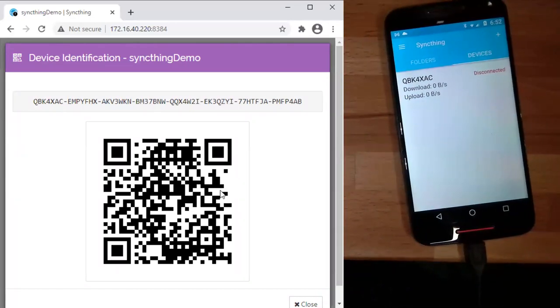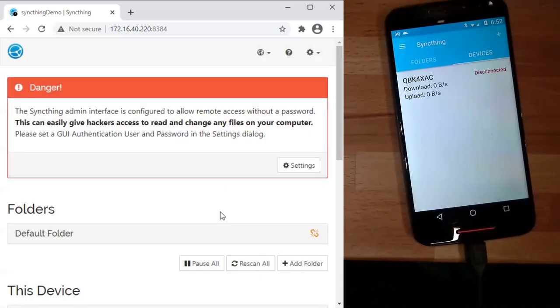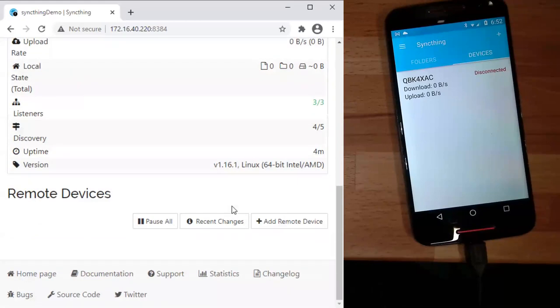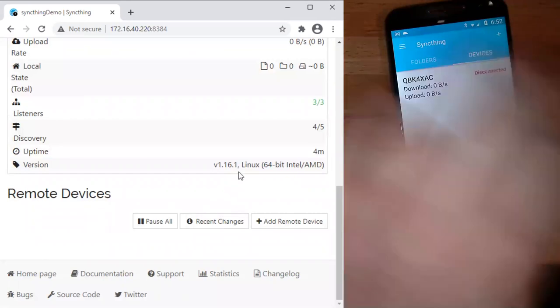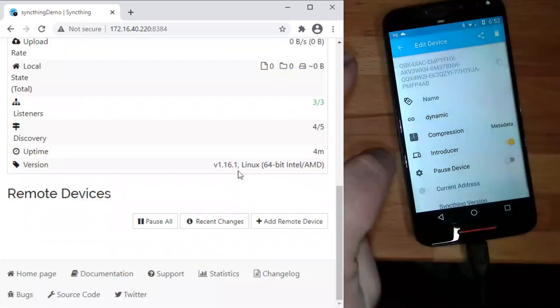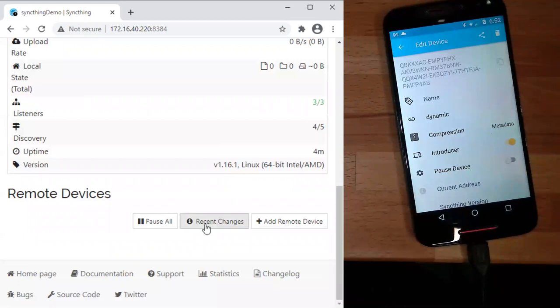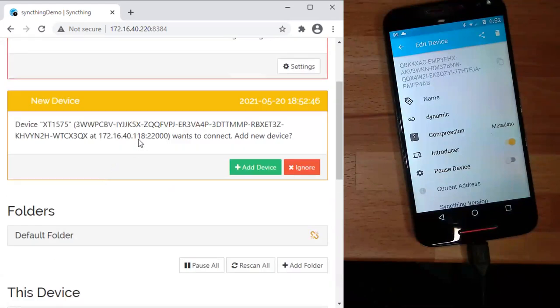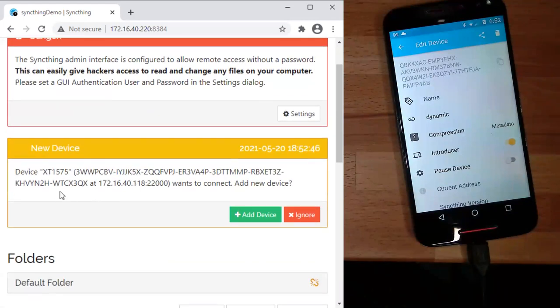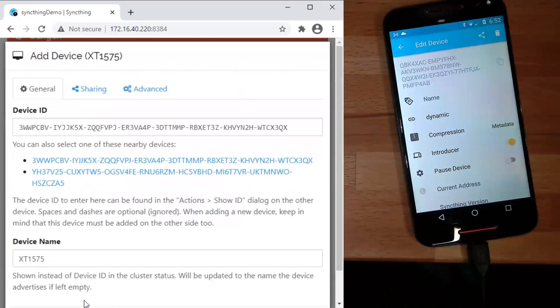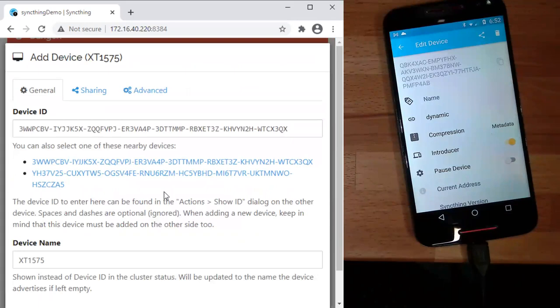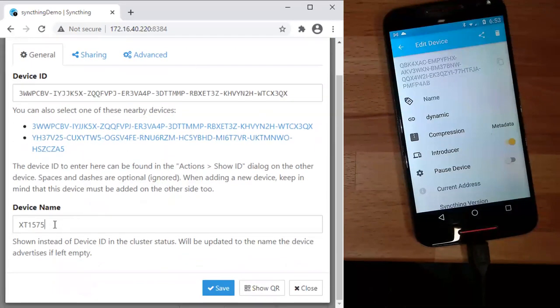And if I close this, what should happen is the two devices get to know each other on the network. Yes, you're on the network. Would they like to be alone to get to know each other? It's going to pop up with this device. It says XT1575. You want to add this device? Add device. Yada, yada. So I could rename this as demo phone.